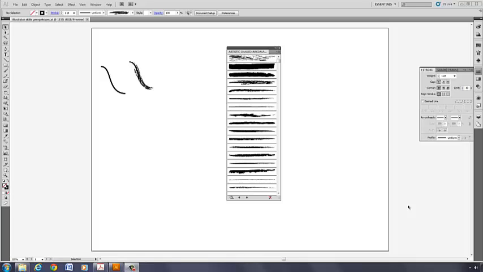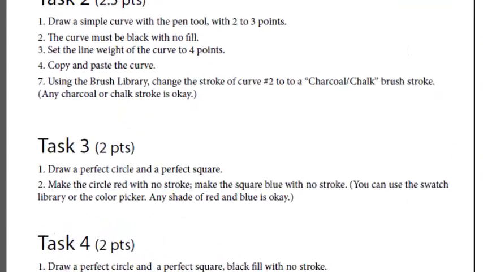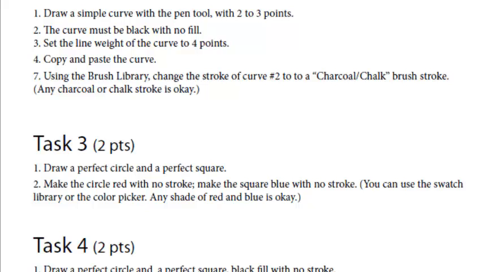Let's continue on to the next task. You can close the brushstroke tab there. Let's check out the PDF. Task number 3, draw a perfect circle and a perfect square. Red with no stroke for the circle, and square is blue with no stroke.